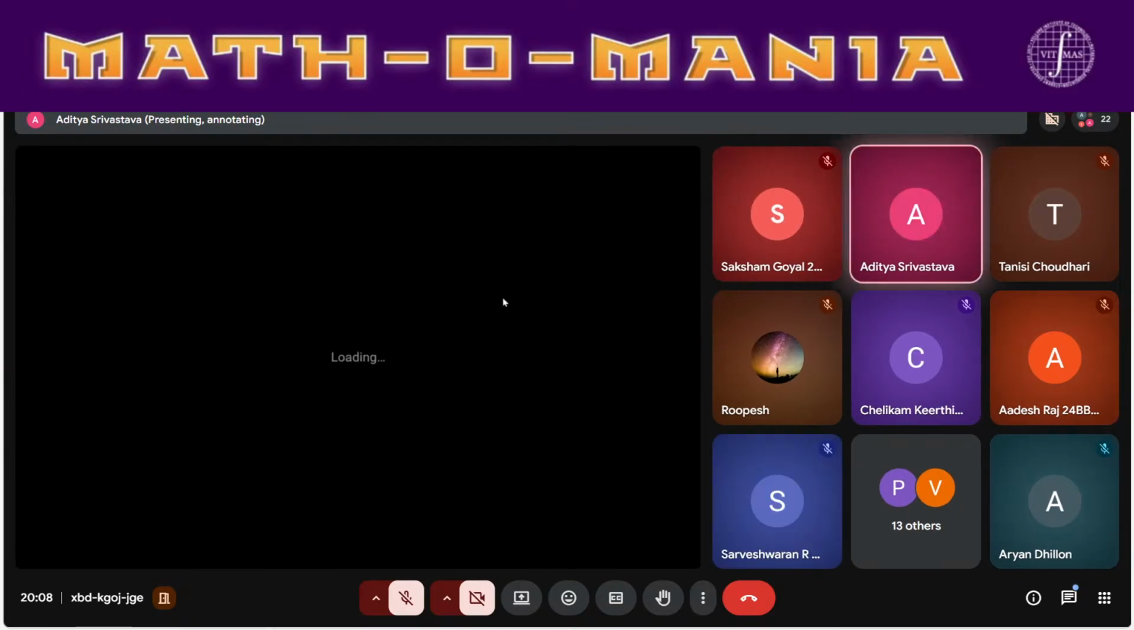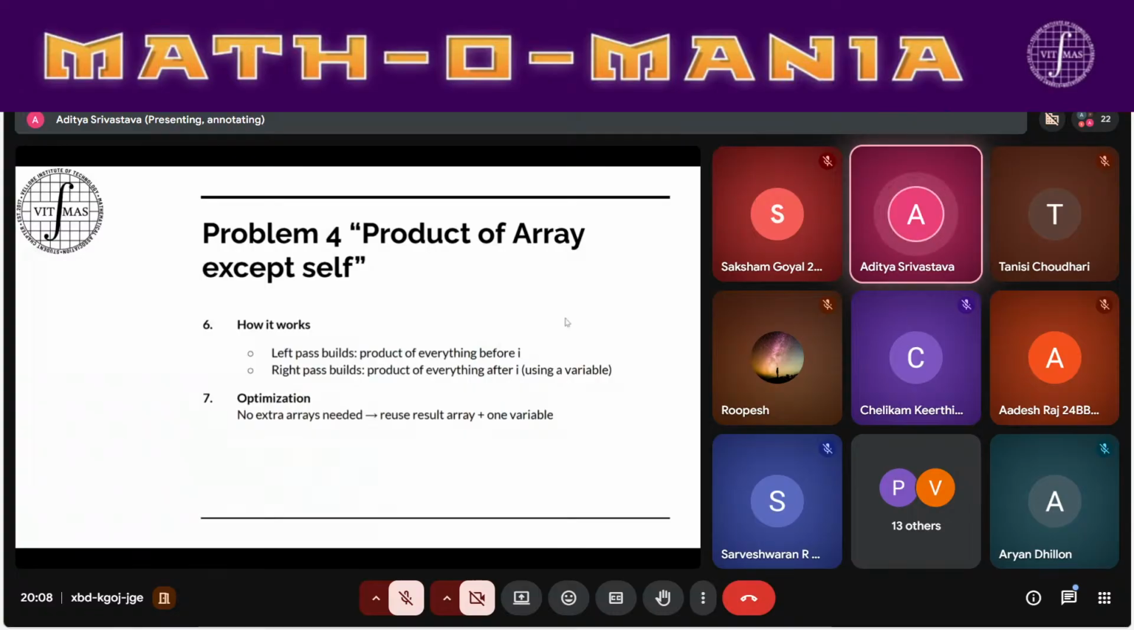All right. So it'll be optimized. We won't need any extra arrays. We'll just use our result array and one variable.